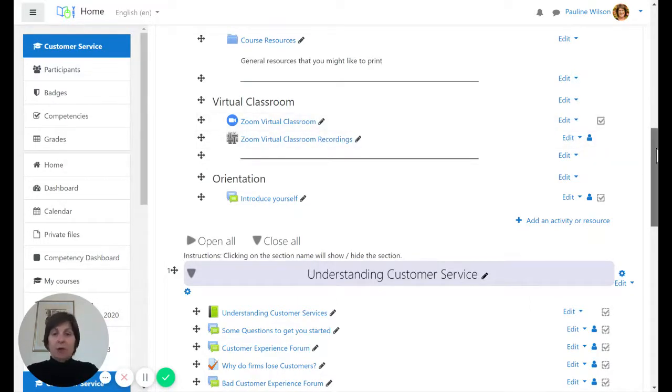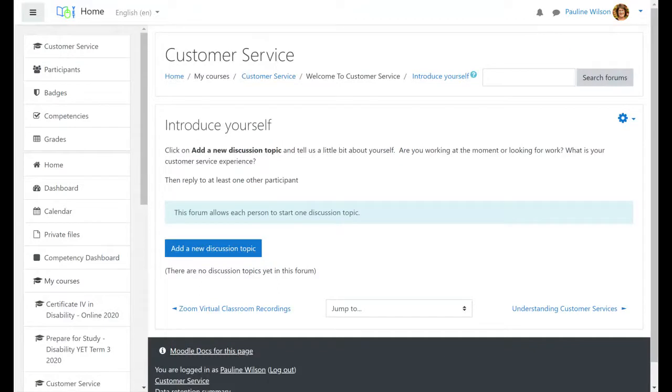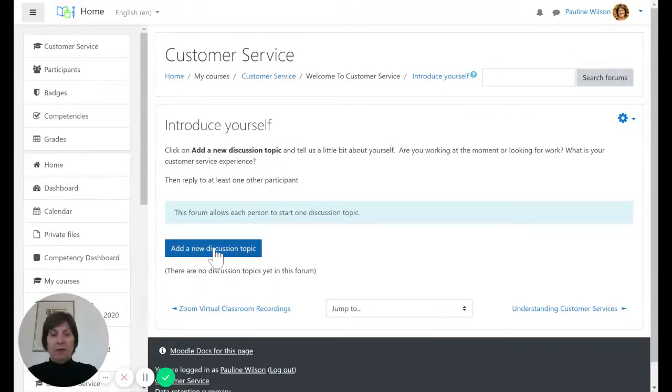So the first thing you want to do when you come into the course is introduce yourself. So you would click into this forum and you would add a new topic and type in who you are, and tell us a little bit about yourself. Are you working at the moment? What is your customer service experience? Whatever you like. It doesn't really matter, just so that we know a little bit about yourself. Once you've done that, you'll just click enter and that forum post will appear.